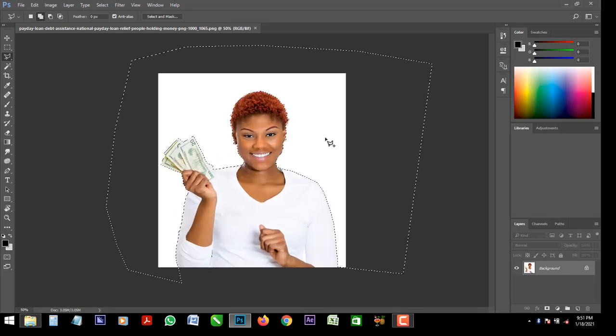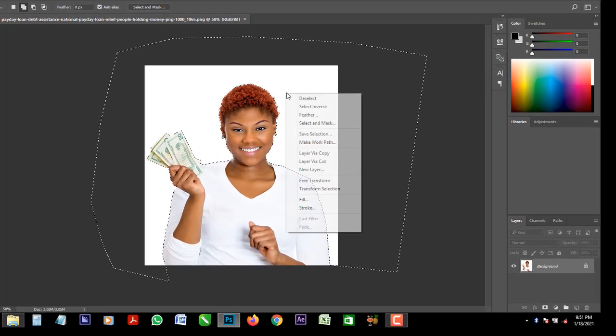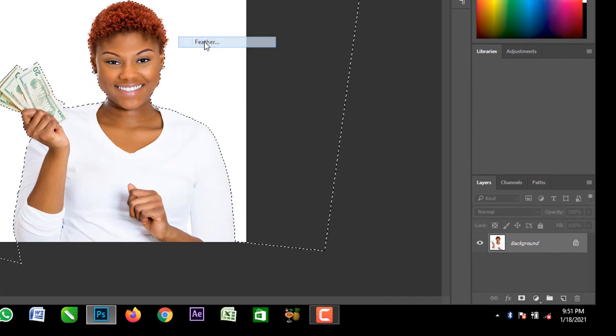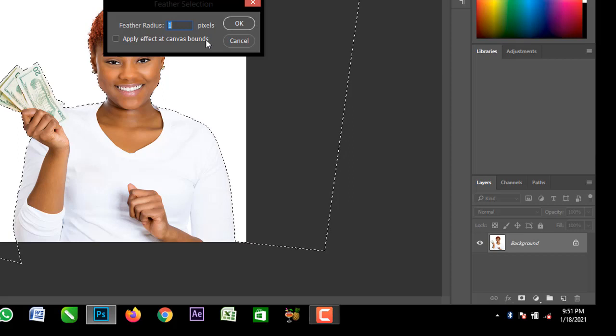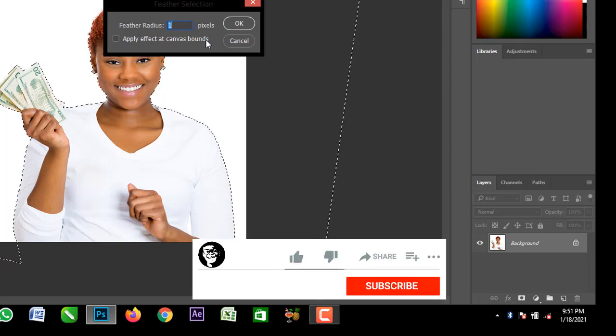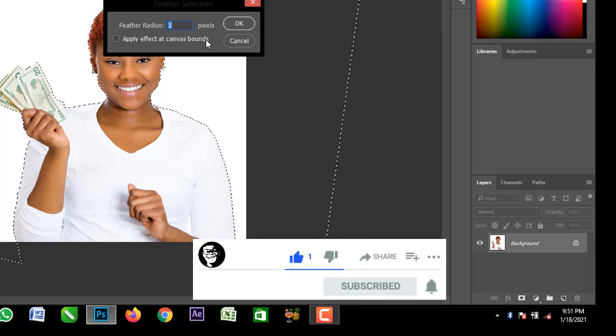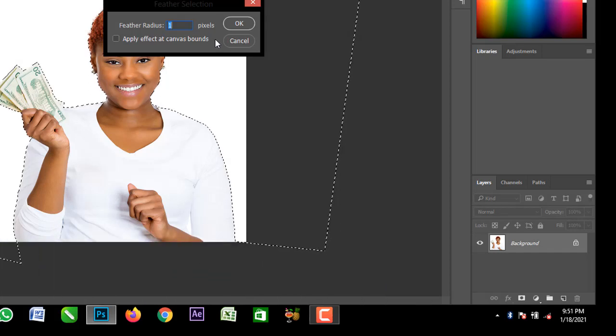Okay, the next thing you're going to do is right click on your image and click on feather. Feathering means making the edges of your image smooth so that when you lift it from this place and place it on another background, it will blend with the background as if this image was originally on that second background. You get it? Now my feather radius, I'm always using 1 to get the perfect soft edges of the image.